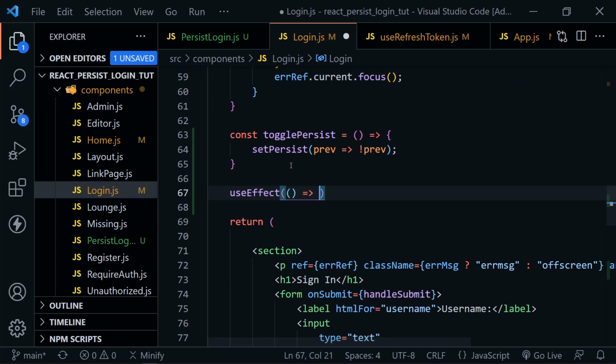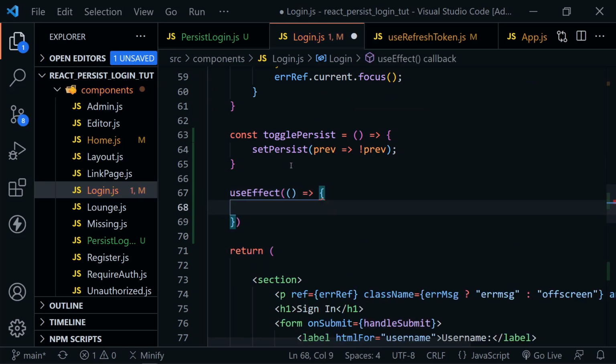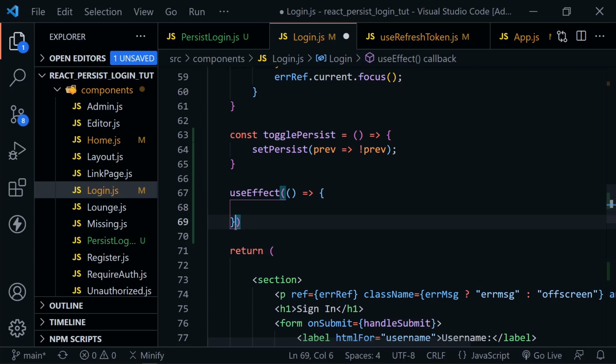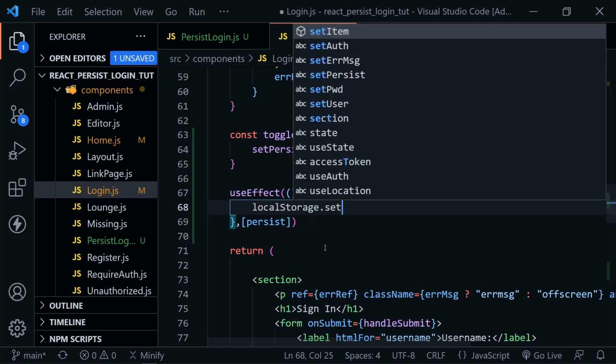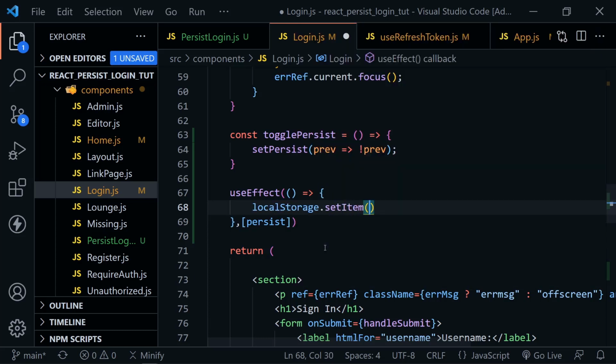And this is going to listen for whenever the persist state changes. So we need to put that in our dependency array. And if the persist state changes, that's when we want to go ahead and store that value in local storage. So this will be localStorage.setItem, and we're setting the persist value, and then we're just going to set it to the persist state and save.